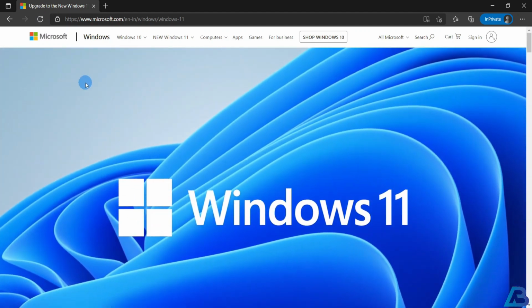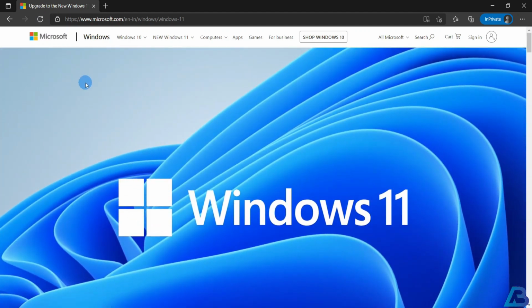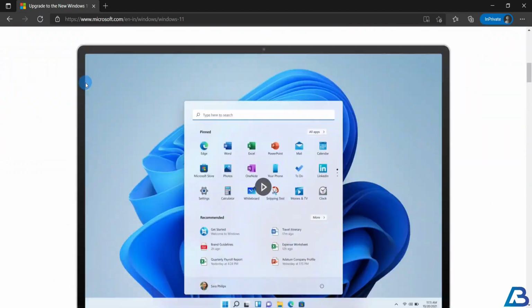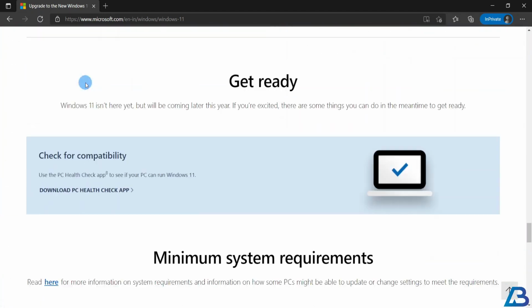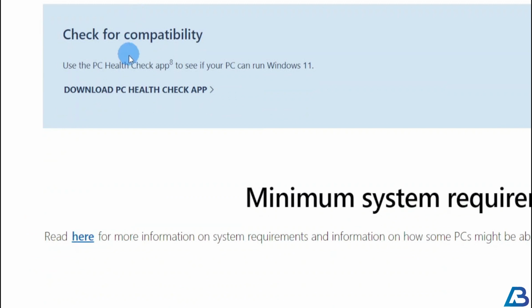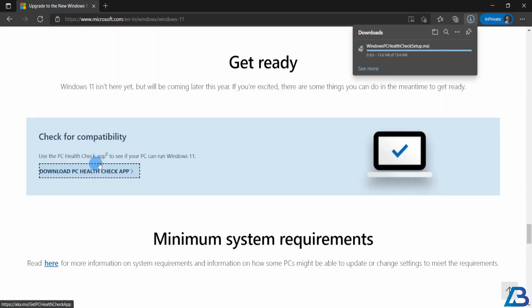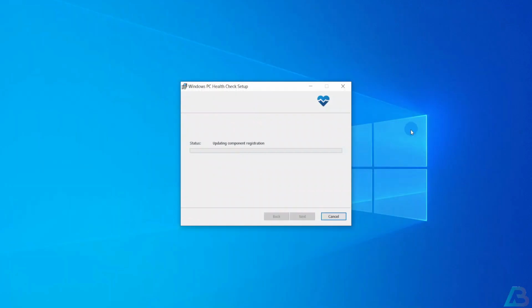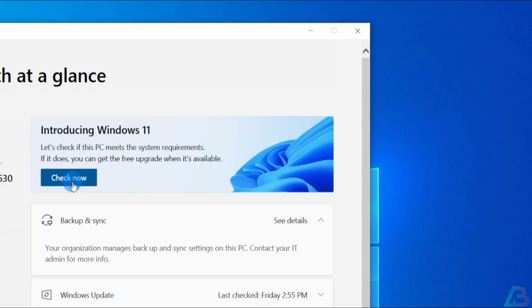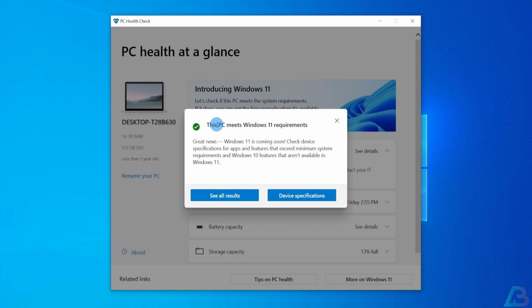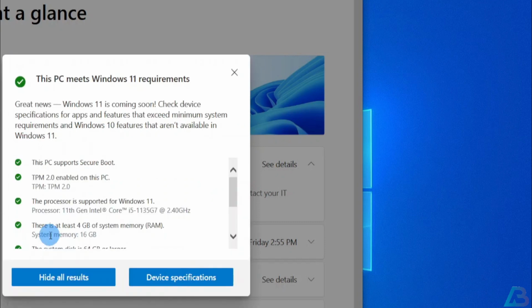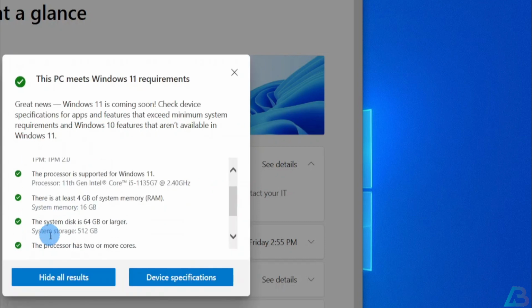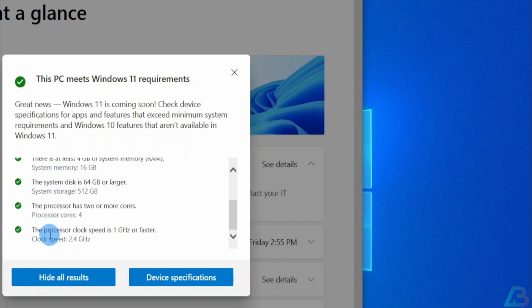The first thing you need to do is to make sure that your computer is capable of running Windows 11, and you can do this by using the official PC Health Check application. You can download it right up here, or down below in the description. Once the download and the installation is completed, you can click the Check Now button. As you can see, this particular computer meets all the requirements. You can also see the full report here by clicking See All Results. Now that you have confirmed that your hardware is capable of running Windows 11.